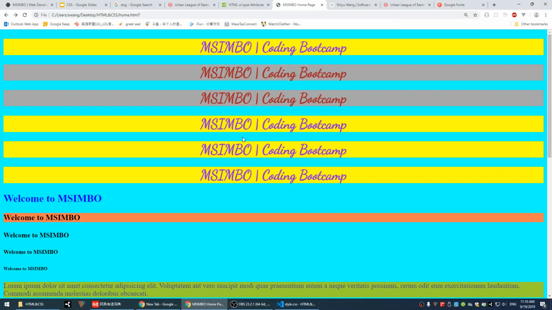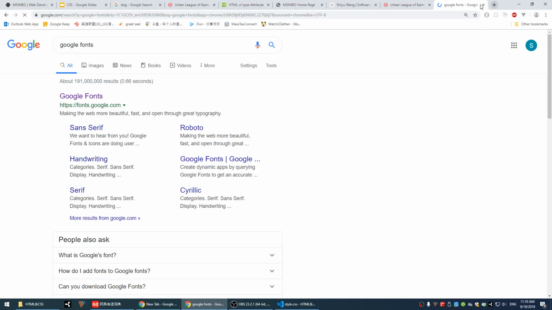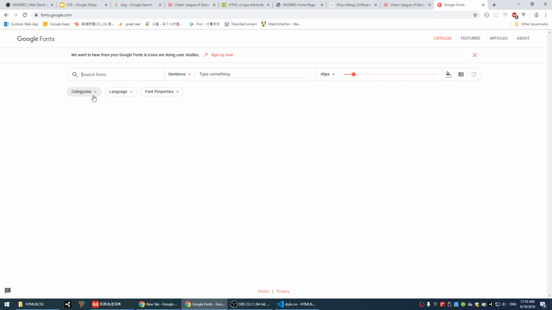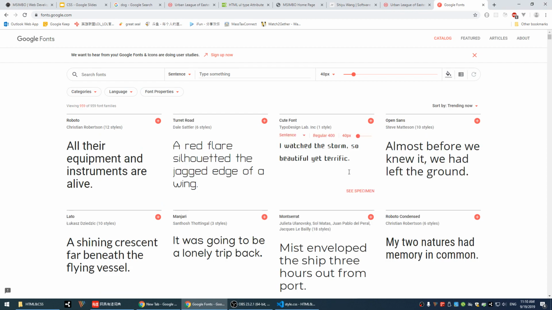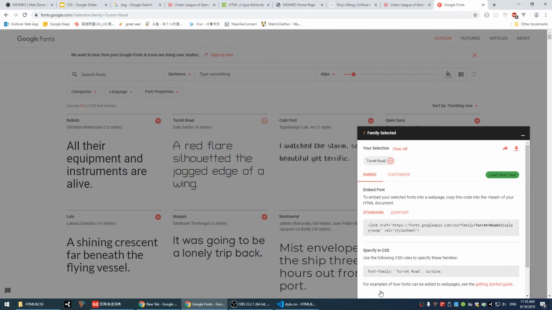So I'm gonna do it again. Firstly, you go to Google Fonts, and look for the ones you like. Maybe this one this time, Turret Road. So I'm gonna click on the selected font, and they open here. Looking for the first thing here, copy that.